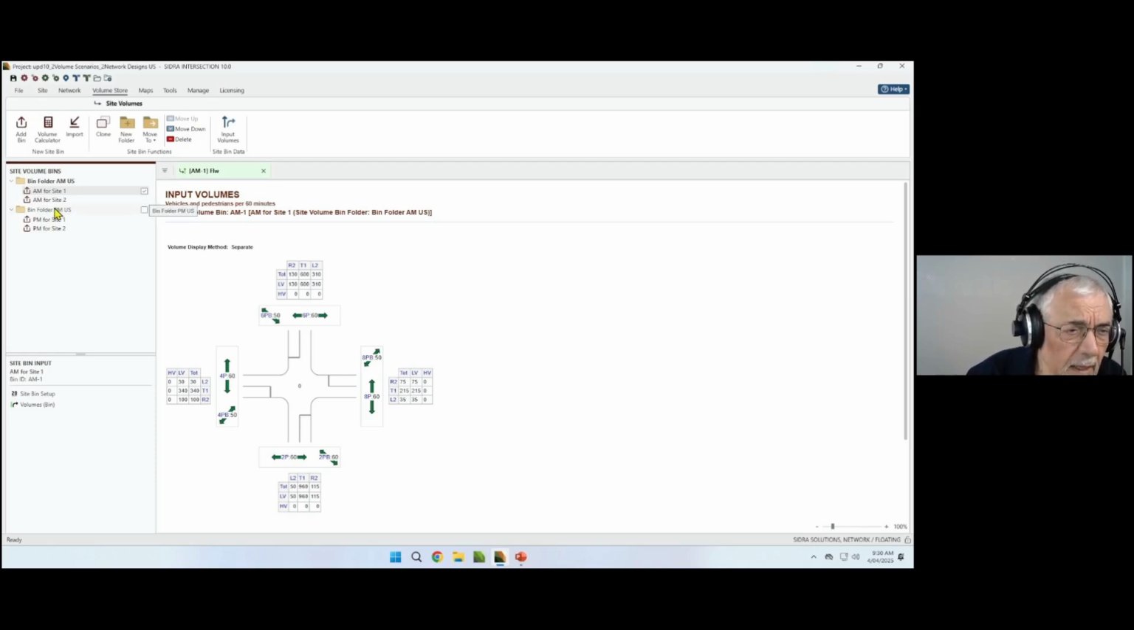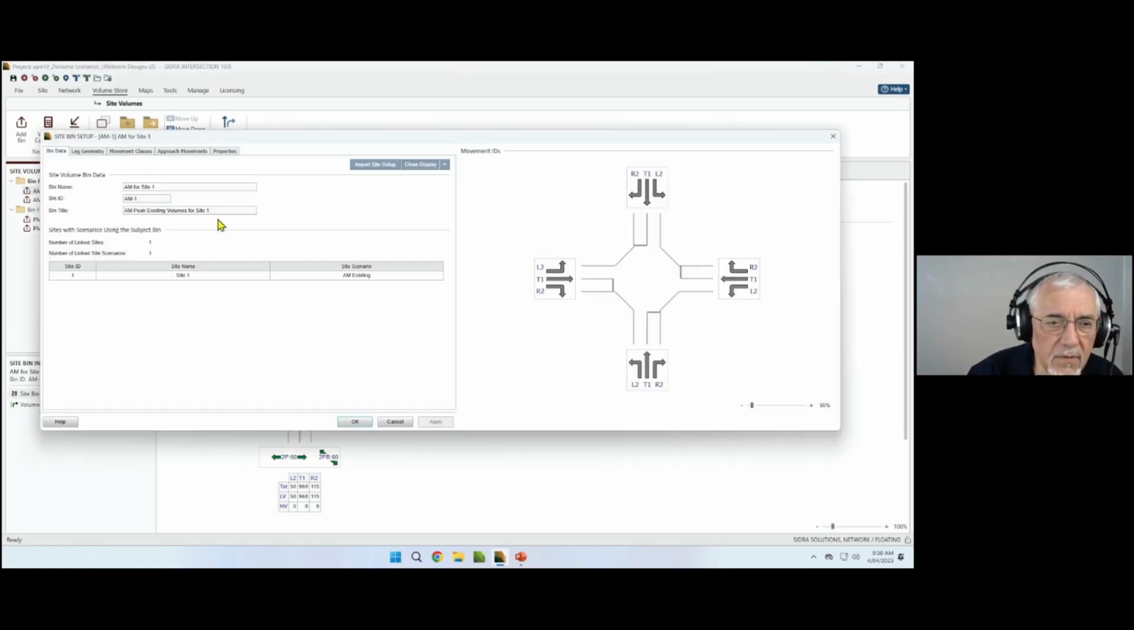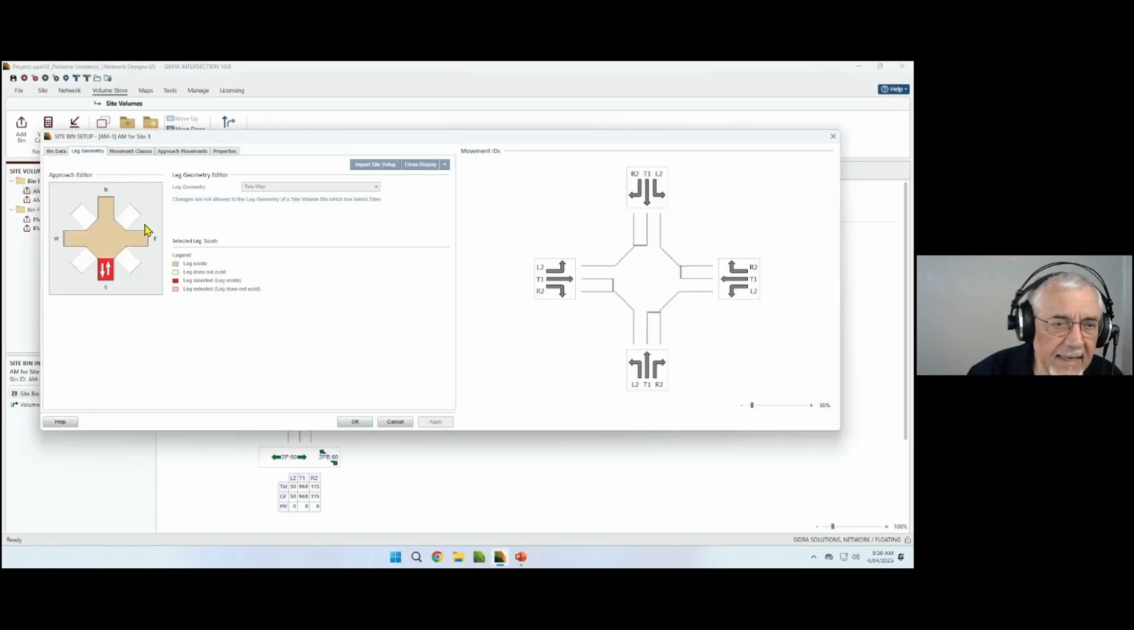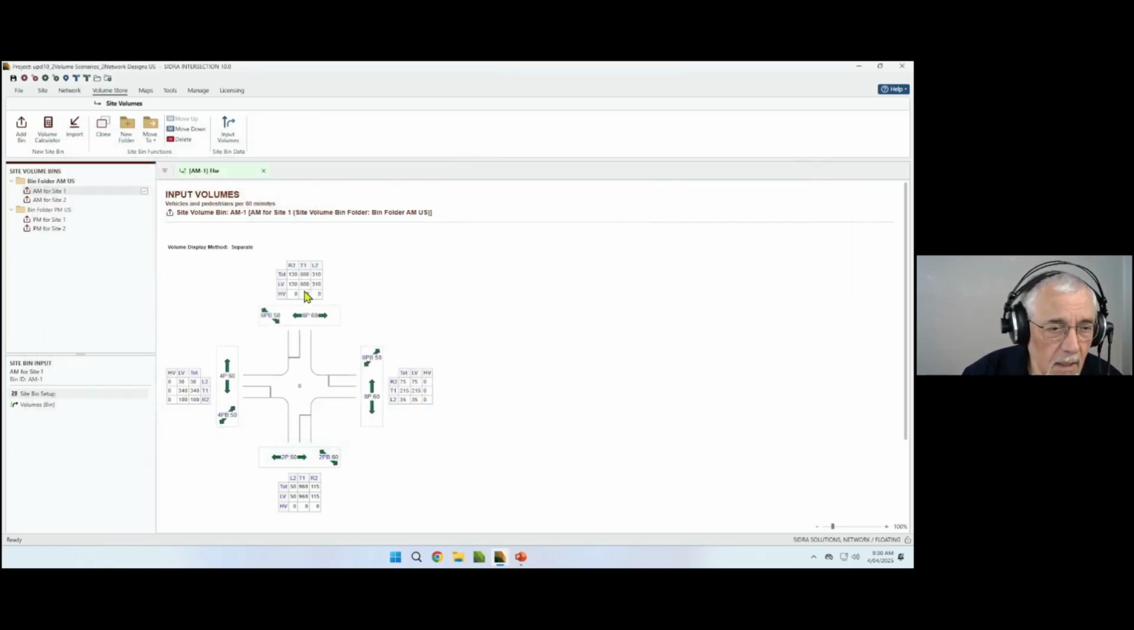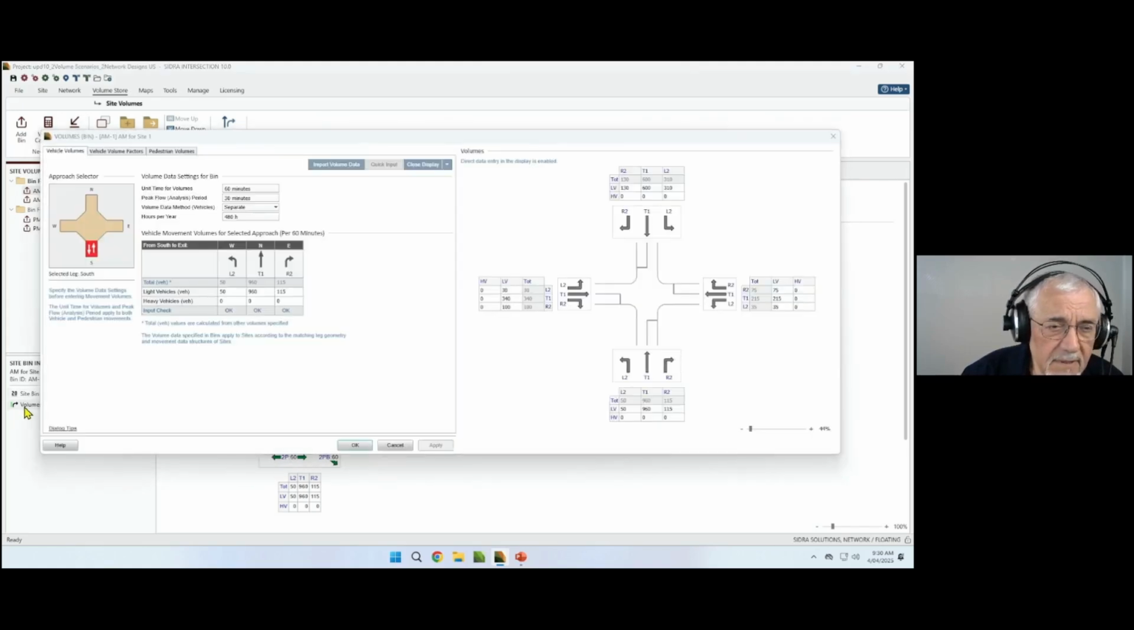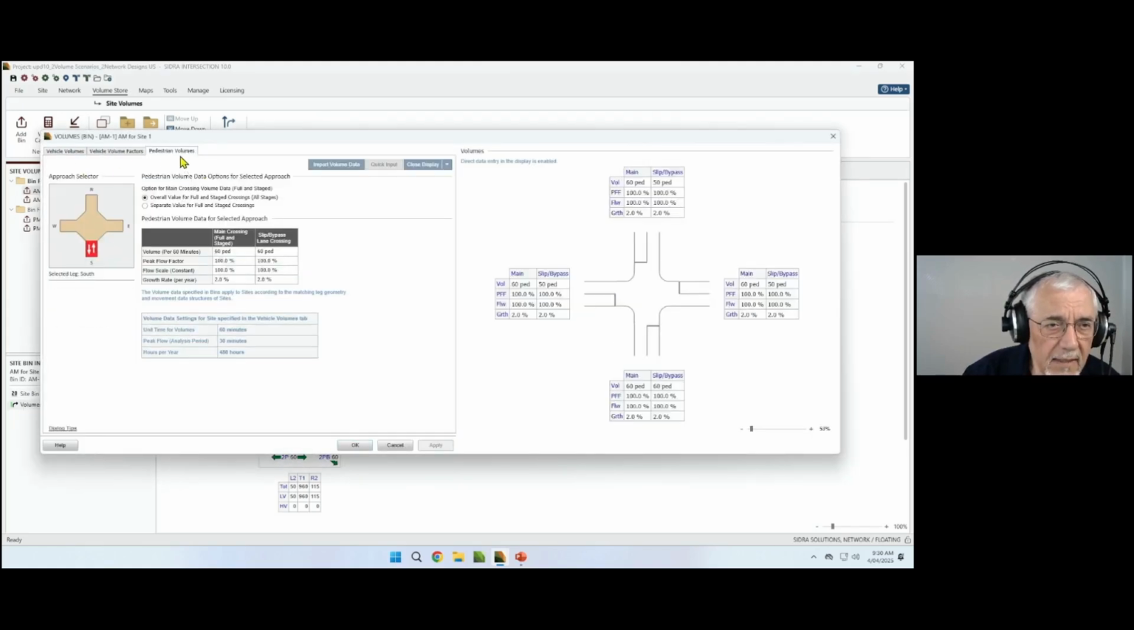Now, there is a project pane for the volume store, which shows you the bins organized into folders, and the two dialogues. The first one, bin setup, as I've shown you, has the name, what is linked to it, leg geometry matches, movement classes and approach movements, because all the volumes are by movement class: light vehicles, heavy vehicles, buses, bicycles, and so on. And the volumes themselves, much like the site volumes, and pedestrian volumes are now here.